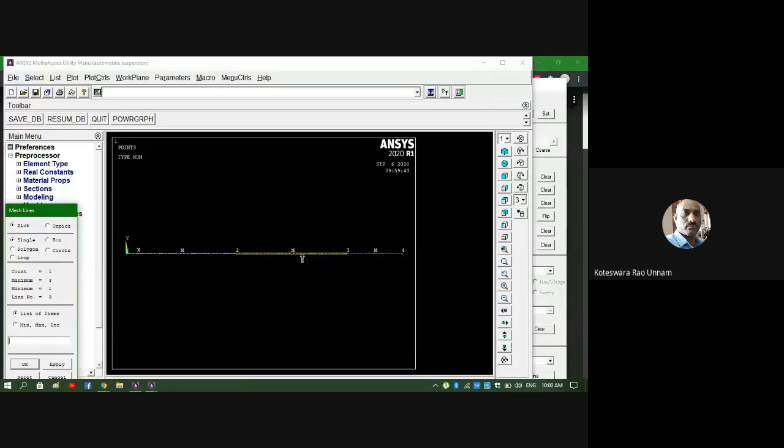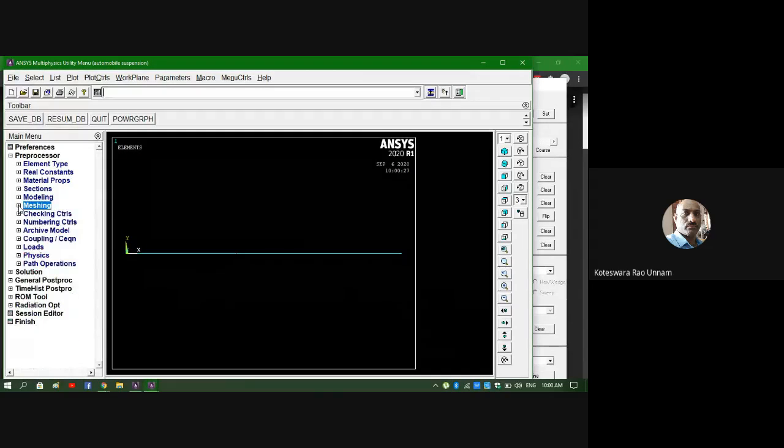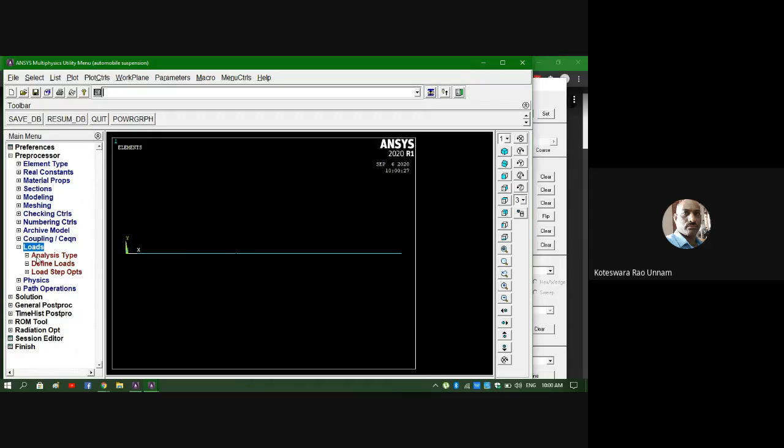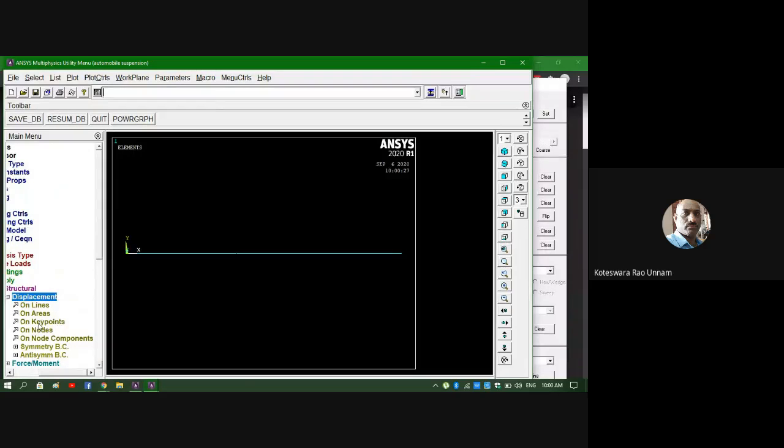So pick all or select all the three. Click OK. So now you convert it into meshing. Then I'll save again. Then you need to apply the loads and boundary conditions. Define loads, apply structural displacement on key points.